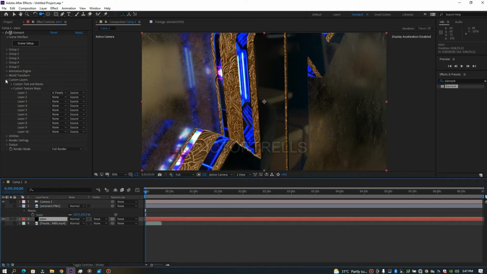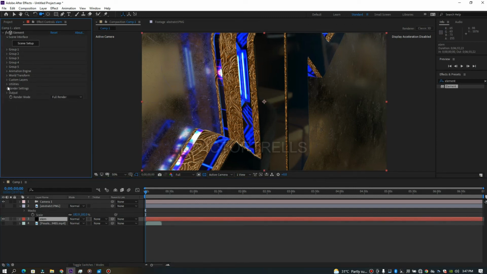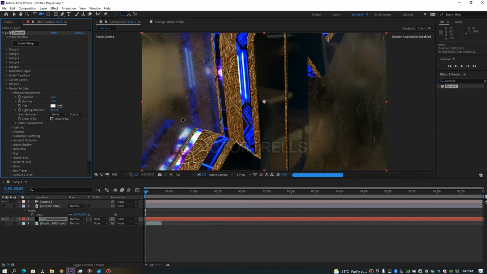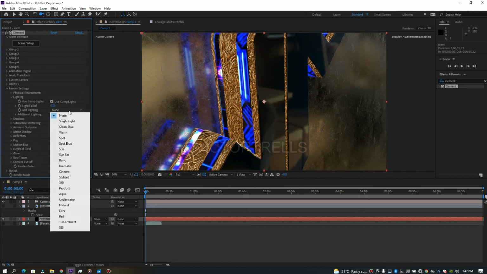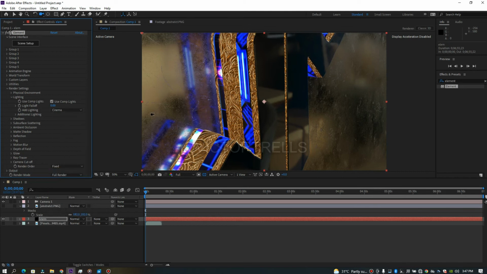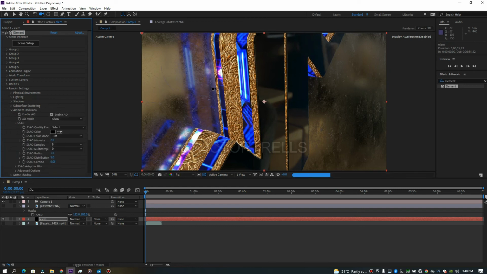Next thing we have to do is come down here to your render setting under physical environment, increase the exposure to about 1.2. You can see every change we make will also be affecting. Then come down to lighting and change this from none to cinema. So it makes everything look bright. And then you can also turn on the ambient occlusion to add this dark shadow, like everything has a shadow.